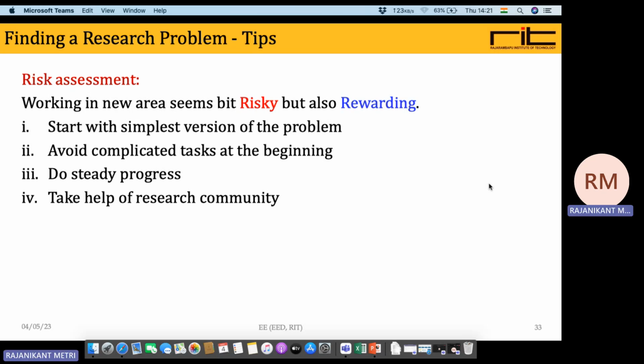It is important to make steady progress. One cannot do the research overnight. So you should always be making steady progress. And if that is not happening, you should seek help from the research community, your guide, advisor, or you can talk to your friends or the seniors or PhD students so that you can continue your work in that area and do not lose the motivation.